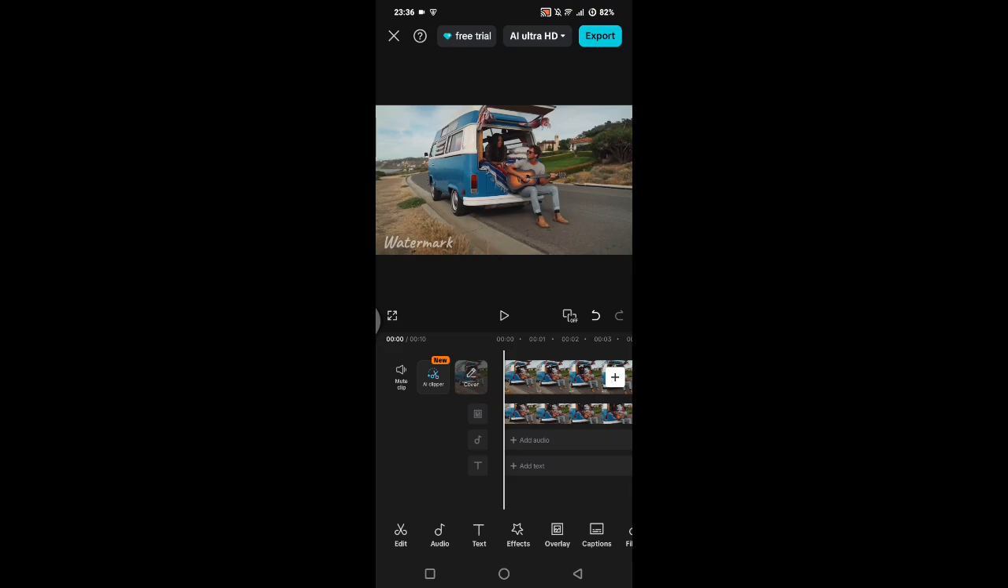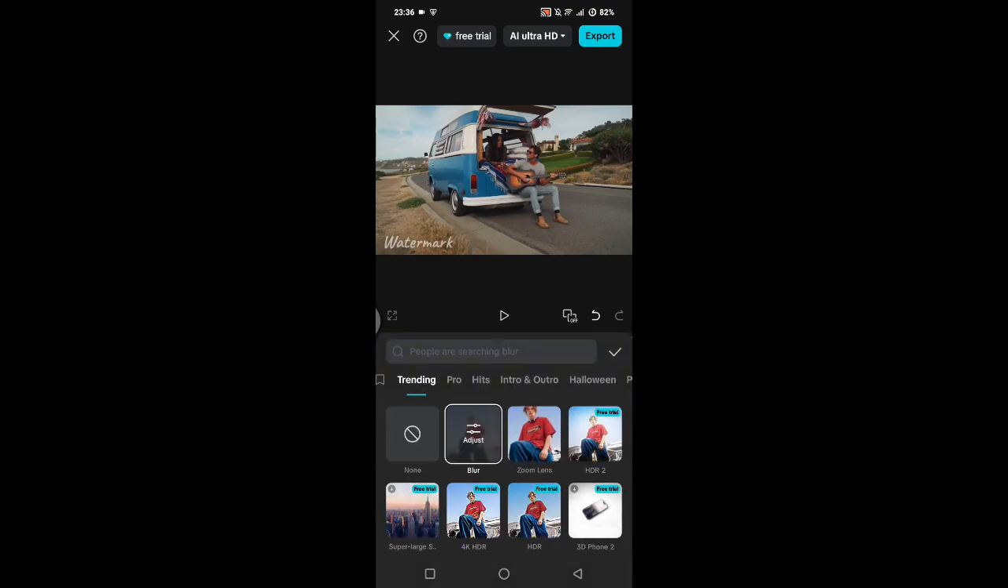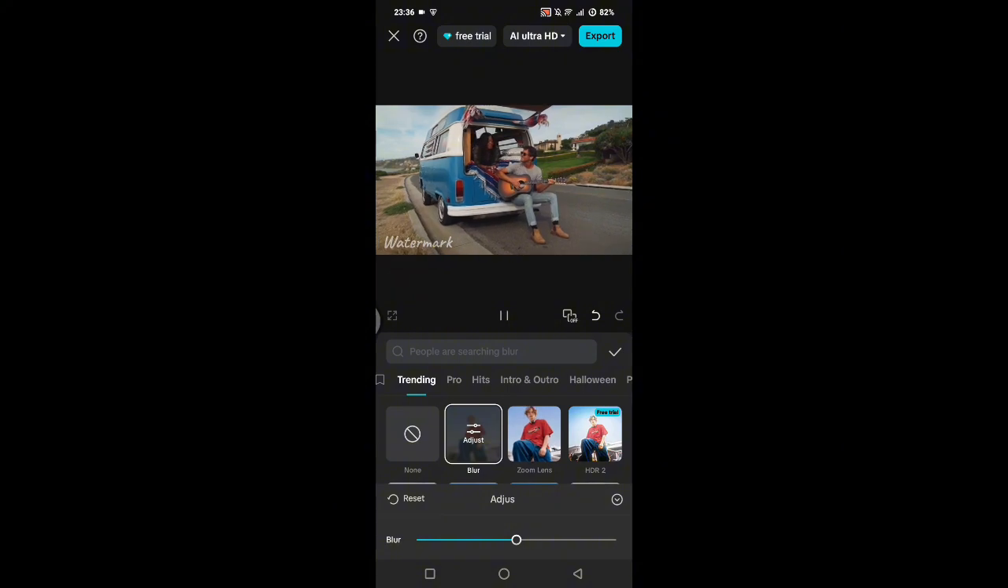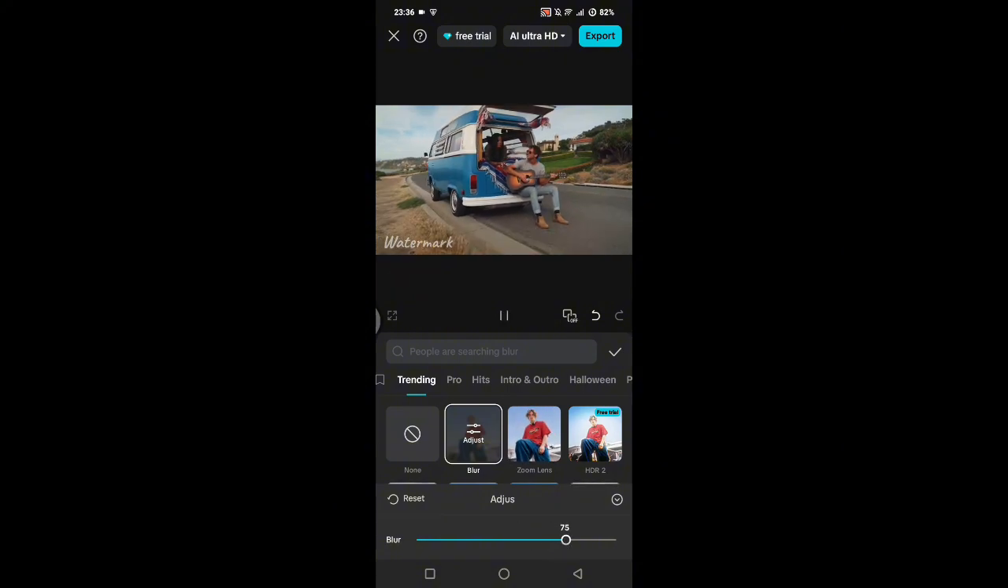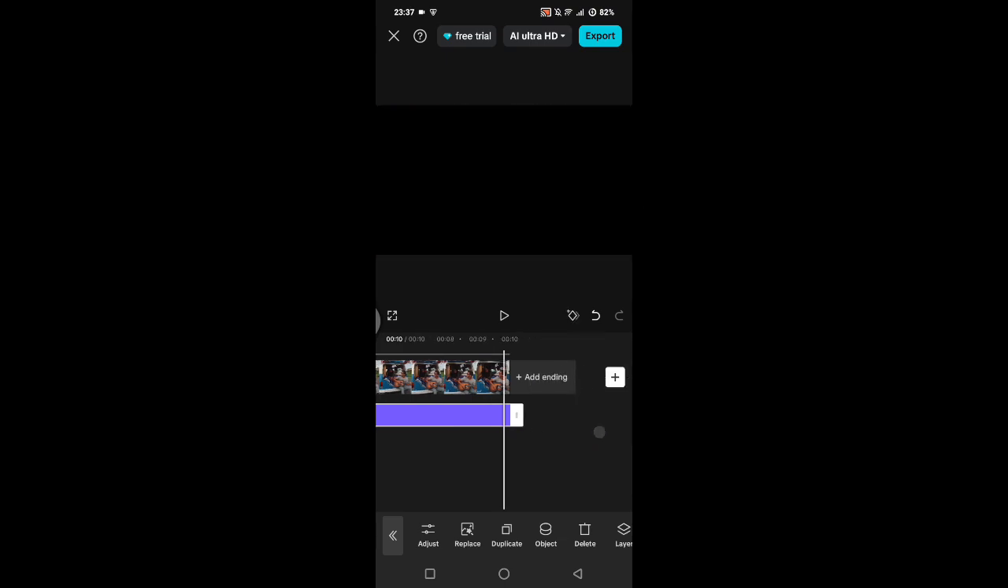Now you can just go to effects, video effects, and here click on the blur effects. Adjust the intensity of the blur and make sure that it applies to all of the clips.